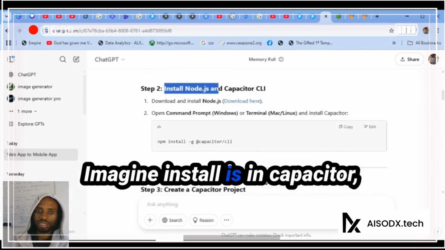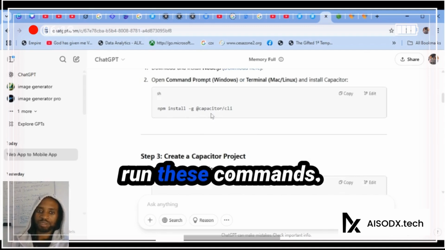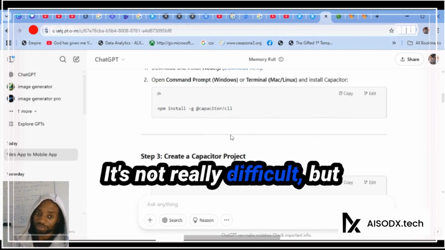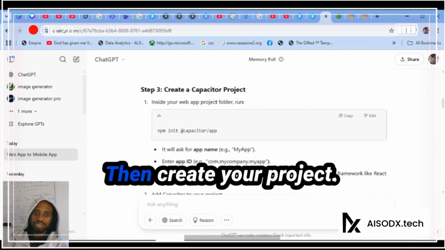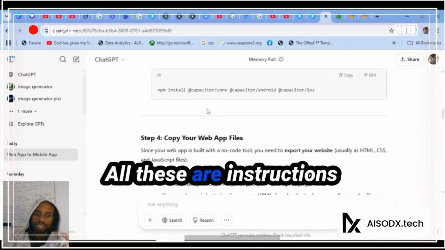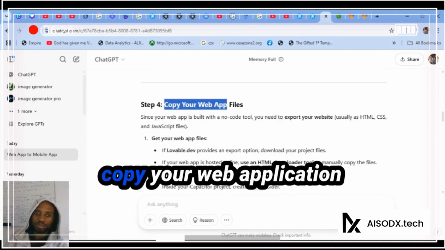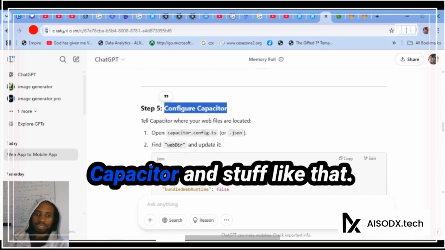Imagine install Node.js and Capacitor CLI. You understand? And then you have to run this command. It's not very difficult, but for a non-technical person to understand, create your Capacitor project. All these are the instructions that GPT will give you. Copy your web application and configure Capacitor and stuff like that.